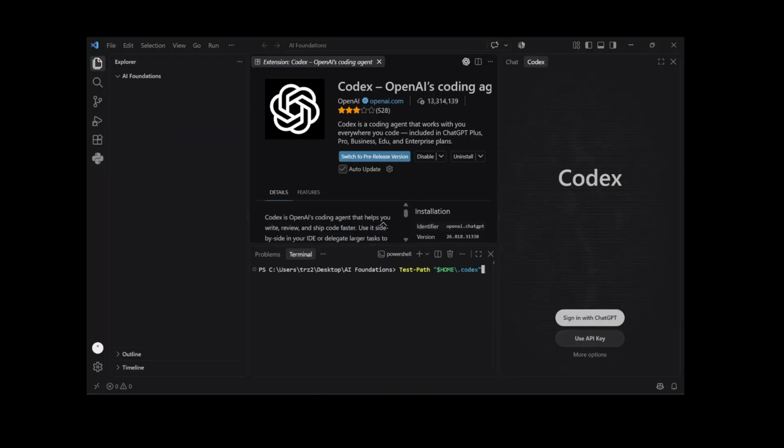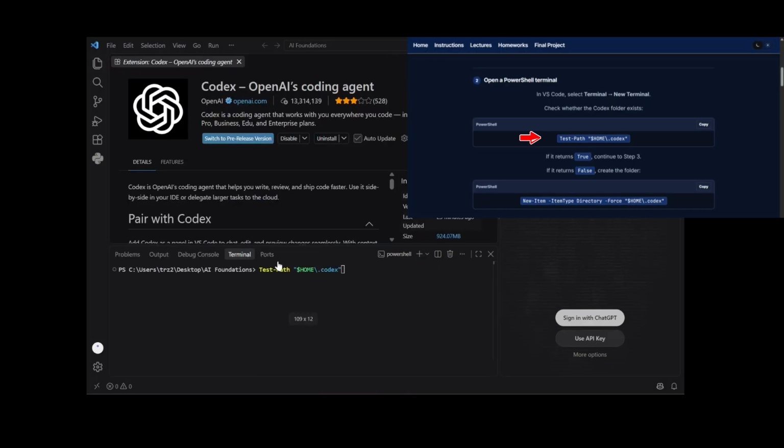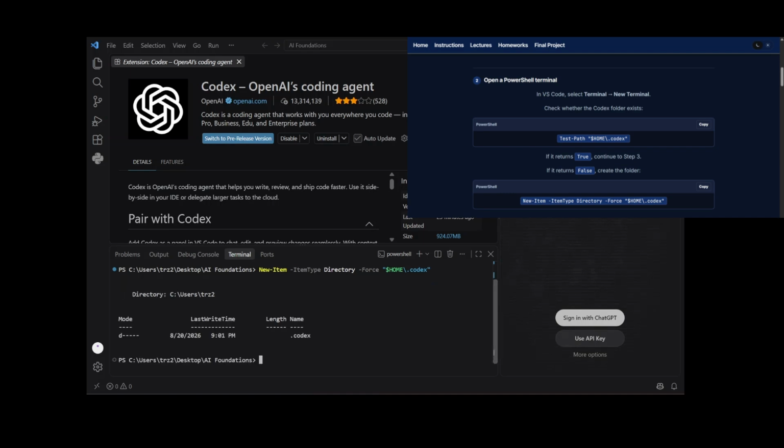Now back in VS Code, we need our first terminal command. Copy and paste this command into the terminal and hit Enter. This will check if you have a Codex folder for VS Code on your machine. Next, copy and paste this command to create the Codex folder, even if you already have it. We will put a configuration file for Codex in this folder.